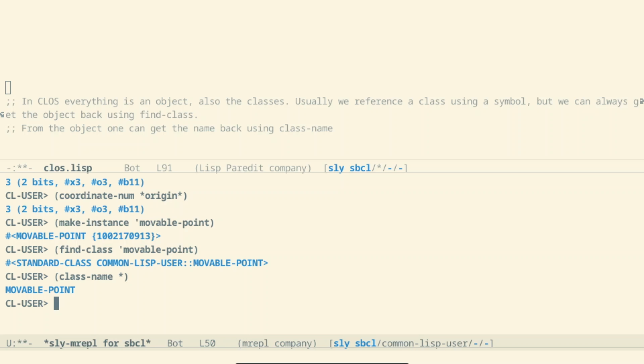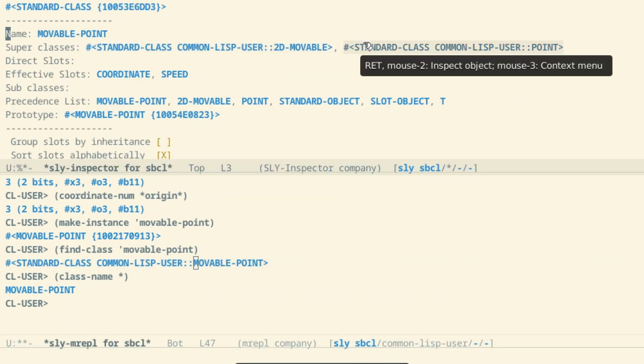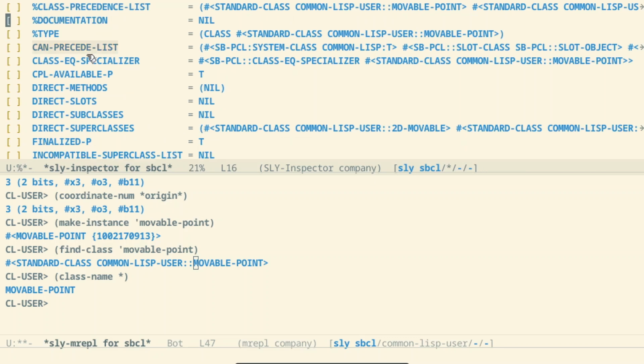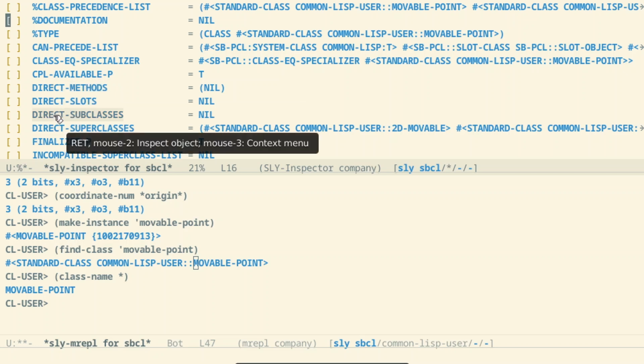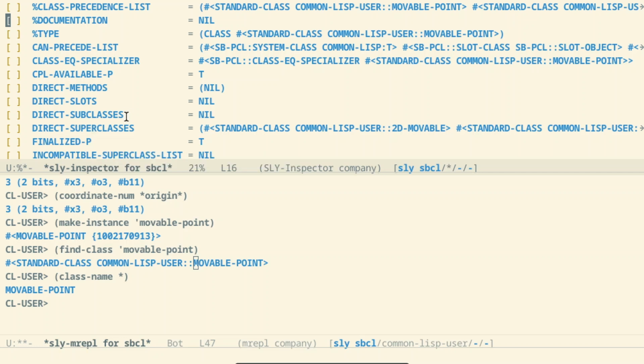Sly is strictly connected with the Common Lisp object system, and so we can inspect everything. For example, I can inspect the class of the movable point. I can see its name, I can see its superclasses, and then I can see all of its slots. For example, we can see that it keeps references to all the direct subclasses and direct superclasses. This is useful for performance reasons when CLOS has to do the dynamic dispatch.